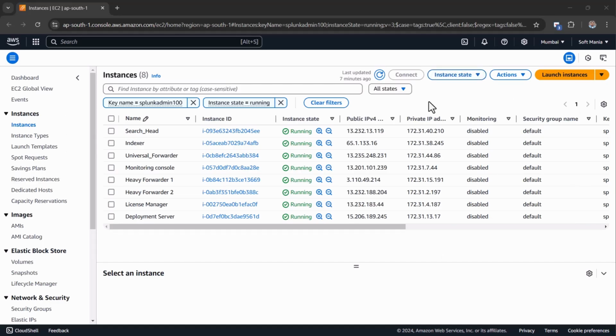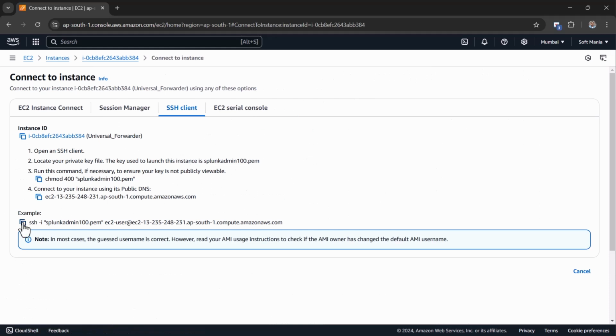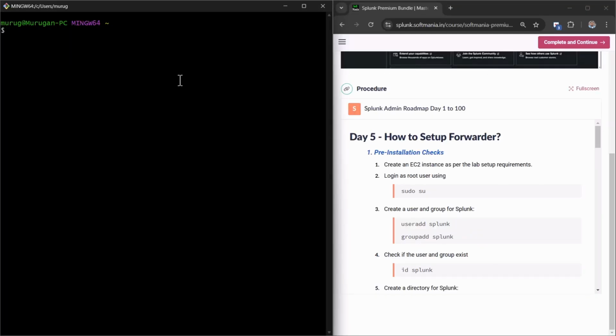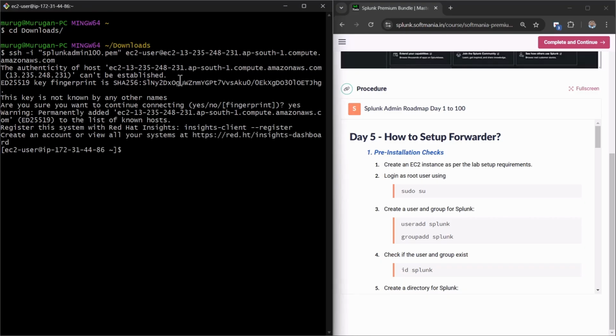For that, first let's log into the Universal Forwarder backend. Click on the Universal Forwarder, click on connect and copy this SSH command. Now open your Git Bash and go to the place where you have your key PEM file. I have it here, so I'm going to enter this. Let's say yes. Now we are logged into the server.